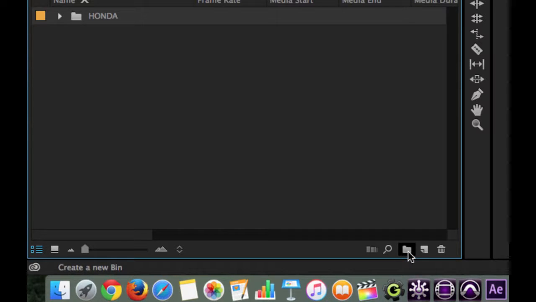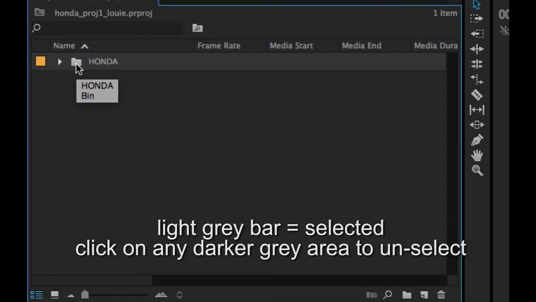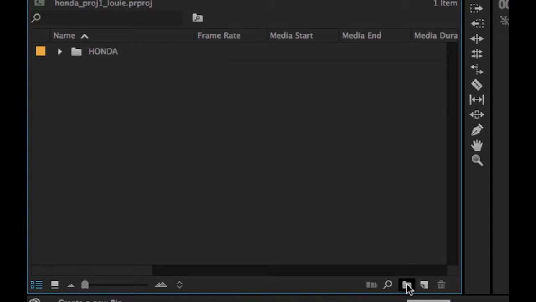It says new bin. Now notice also, before I click on that, that the Honda bin is the last one I touched, so it's highlighted still. To deselect that, what you should do is click in any neutral gray area. Now it matches the neutral gray, so therefore it's not selected. At that point, I will click on the Honda bin.